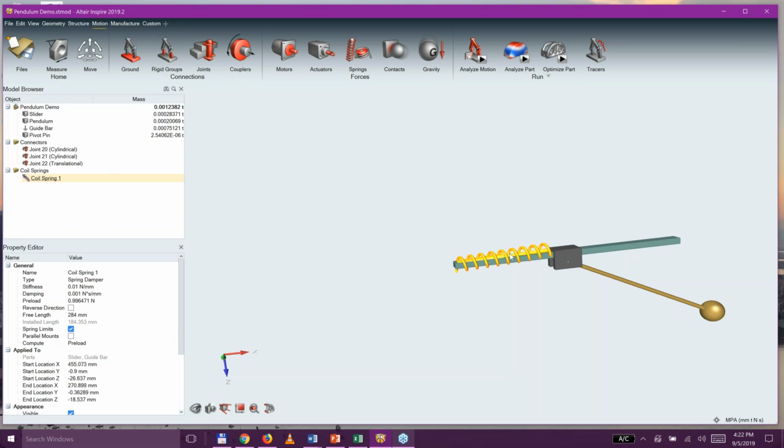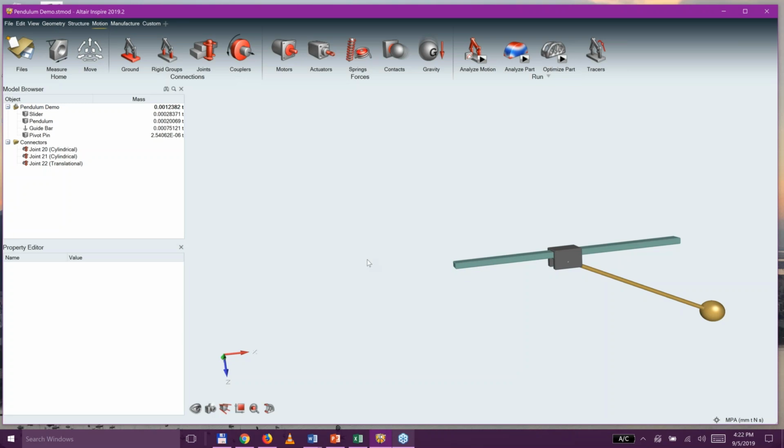Okay, so now let me try something else. Let's delete that spring. Let's make it go away altogether. And instead of a spring, I'm going to put an actuator on here. So when we need to simulate movement other than that which is driven by gravity, we do so through the use of either an actuator if that movement is linear, or a motor if that movement is rotational. We'll get to motors in the next model that I bring up. But let me do the actuator right now.